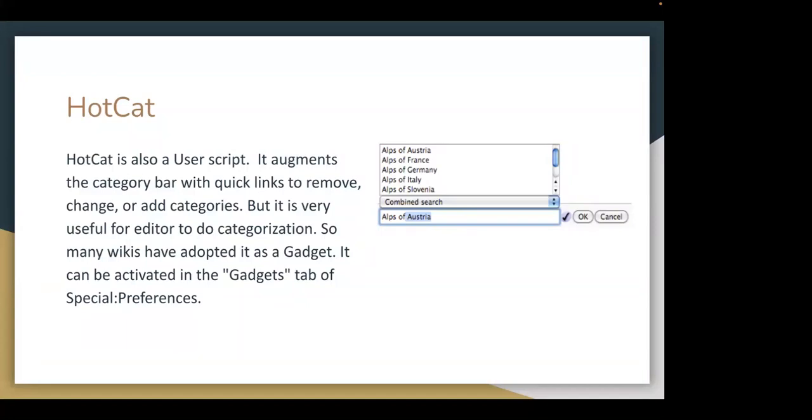Without editing the page. So what is the normal way? The normal way is to click on the edit button to edit the page, and you have to put some tags at the bottom of the page to add the category. So this is the normal way.